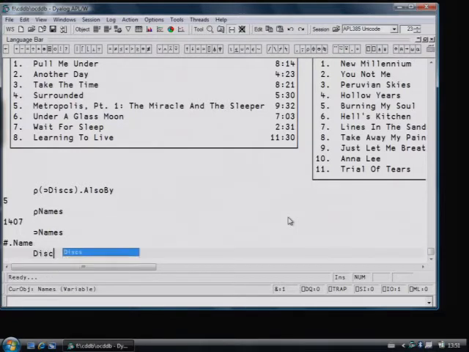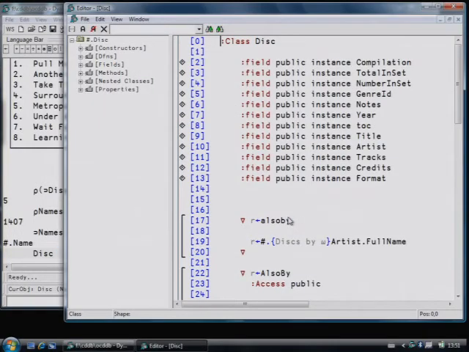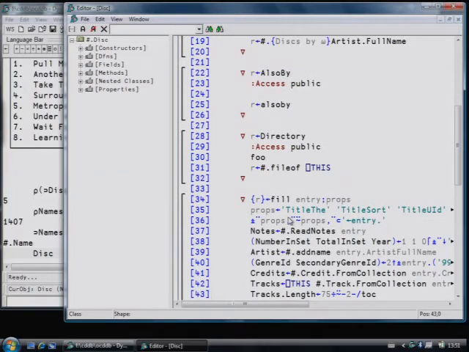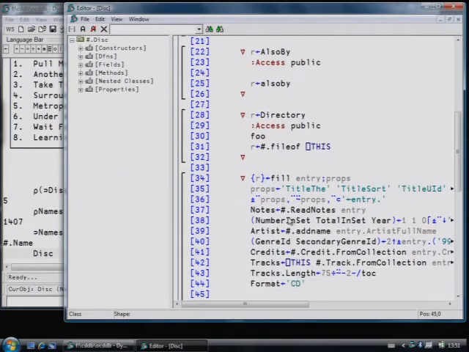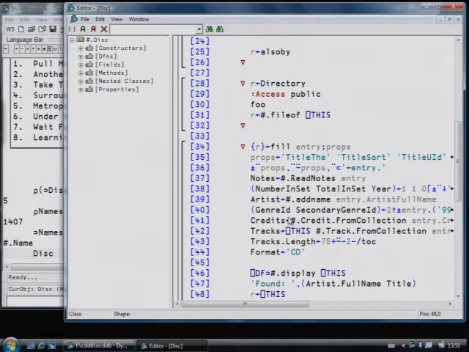What I thought I would do now is just go through the process of modifying my disk class to use and create instances of something called name, which is a new class which we'll define on the fly. Now, what I have here on line 39 is, I should actually explain what entry is.